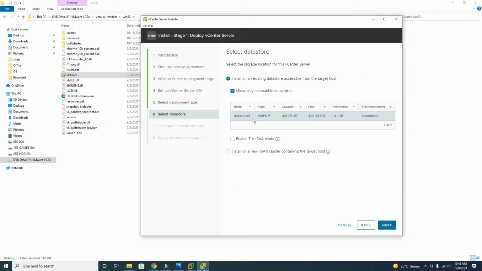Now you choose the datastore. By default it is taking datastore1, I have only one now. If you have multiple, you can choose where you want to install. Don't forget to choose enable thin disk mode, because I have allocated the entire 550 GB, and the capacity is 421, so the entire 421 will be occupied. If you miss this option, the entire disk is used. If you choose enable thin disk mode, then whatever it needs, say 20 GB or 30 GB, only that storage it will take. Next, install a new vSAN cluster containing, we can leave it.